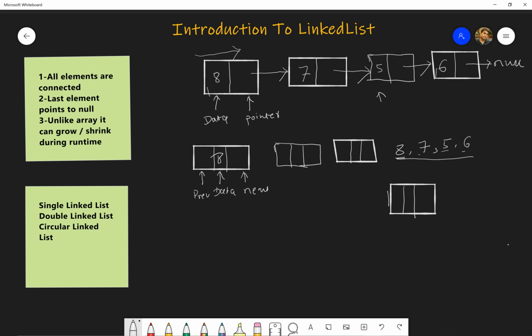So I insert 8 at the data position. Now the previous node, if it is the first node we are inserting, the previous node should always point to null. Now the next node points to the next element. The next element is 7. For 7, the previous node should point to 8.